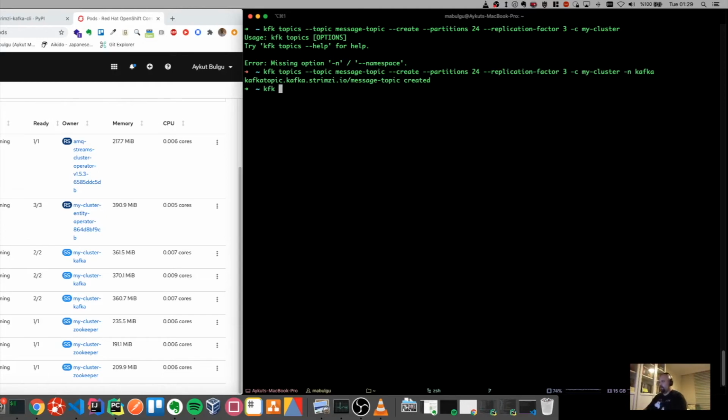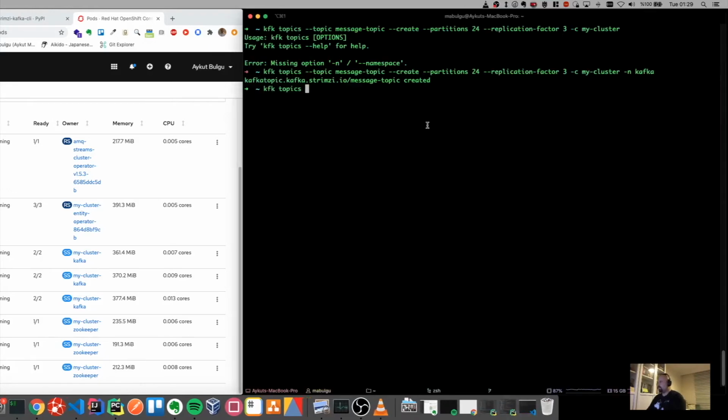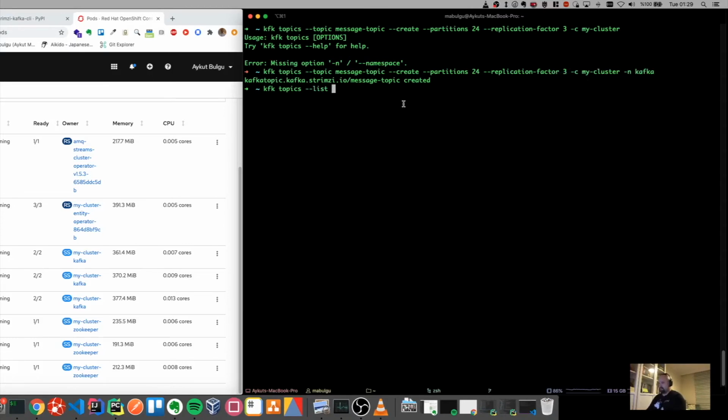So kfk topics, actually let's do this with the help of this one. Actually, let's list it first. List, and I will copy the cluster and the namespace options because we need this in this case. As you can see, our topic is listed.